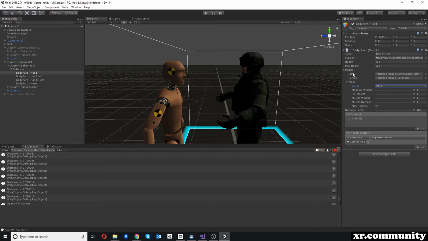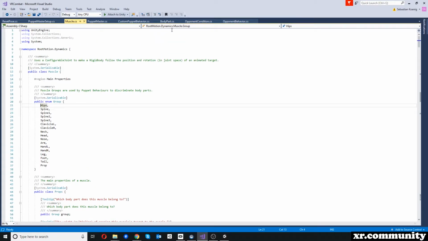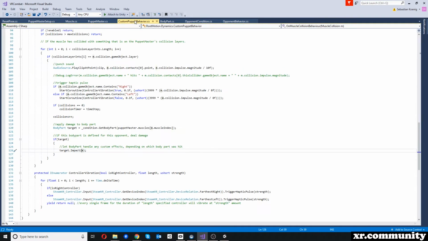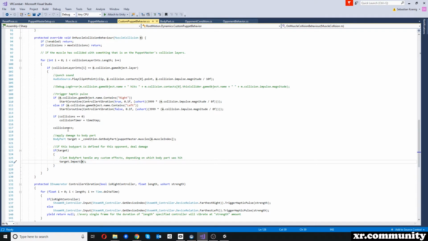This muscle is not really involved in any of the physics transfer, because as you can see, this body part here doesn't have any physics, and no rigid body, no collision applied. This is really just a reference to make sure that we're changing the configuration of that muscle, of that mapping weight accordingly. But what I added is a damage factor, hit events, no health events. And I'll explain that in a moment. Let's go to body part. No, instead, let's go to custom puppet behavior.